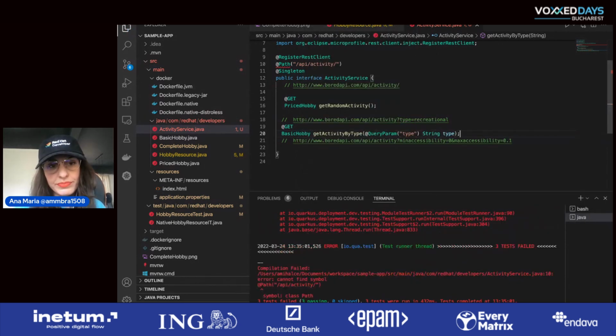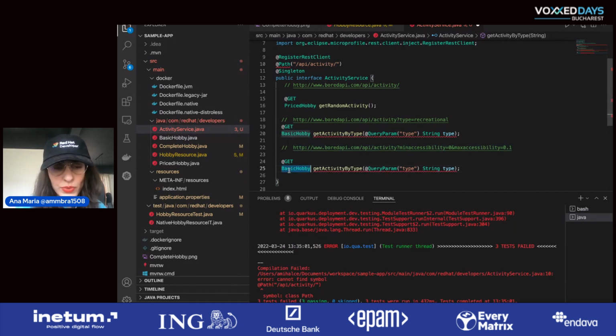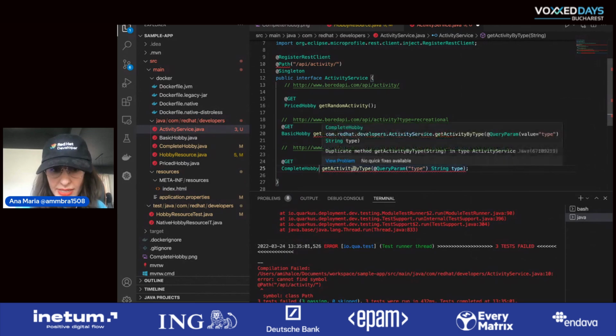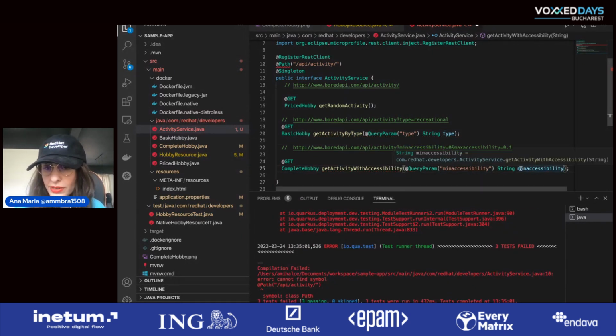Okay. And the last but not least is going to have again some query parameters. But since it needs some accessibility, this one is going to be a CompleteHobby, which has accessibility in it. getActivityWithAccessibility. And of course, replace a few things in the query parameters here. @QueryParam. Put here the max.